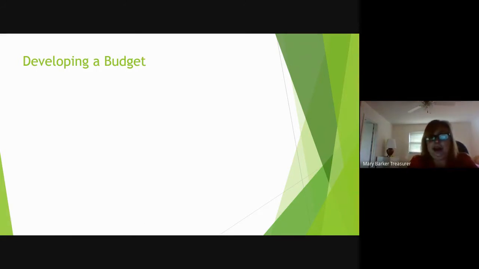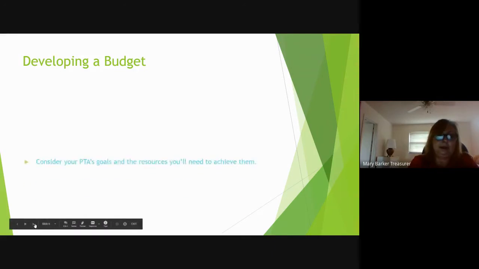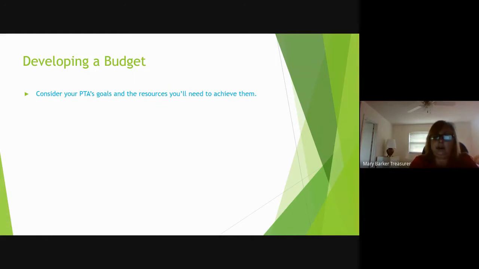Okay, so developing a budget. If you haven't done a budget before and you're not familiar with the process, here are some things to keep in mind. Consider what your goals are for the year and the resources that you'll need to reach those goals. I'm at Hagerty. For those of you who don't know, I'm the president at Hagerty High School PTSA, and we decided last year that we wanted to focus on mental health education and resources for our teens, because teens feel especially stressed these days, and we're continuing and building on that program this year. So that was one of our big goals for last year. So as we were planning our budget, we kept that into consideration of how we were going to do that and what it would cost to do some of the things we wanted to do.